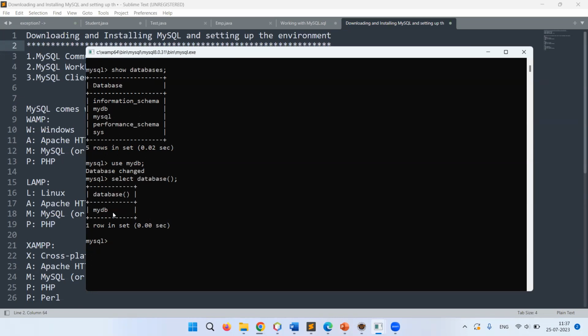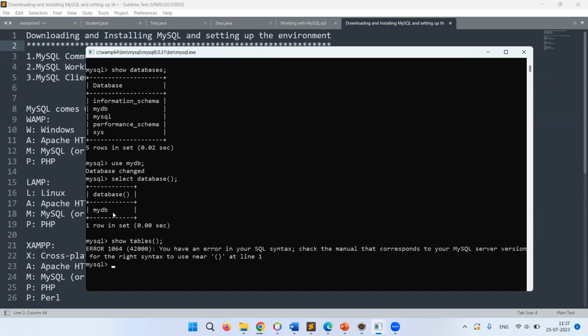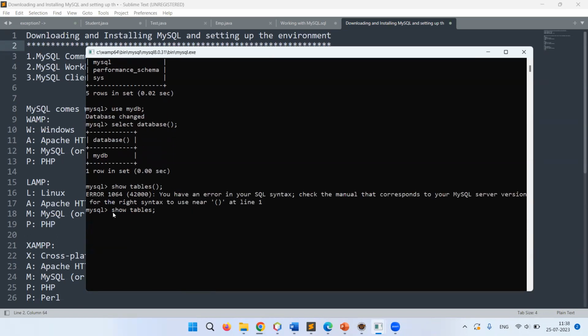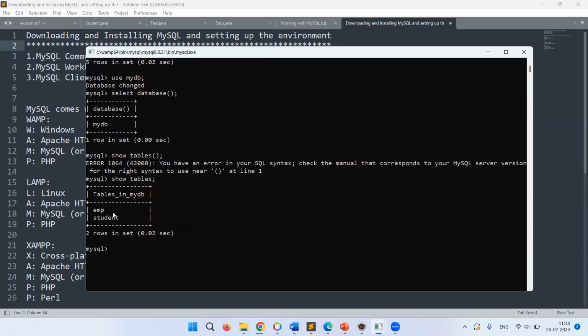Are there any tables in this particular database? If you want to see, you can say show tables. Okay, for show tables, we don't require that parenthesis. We just need to say it like this, show tables. You don't require that parenthesis to be given. And there are two tables in this particular DB.